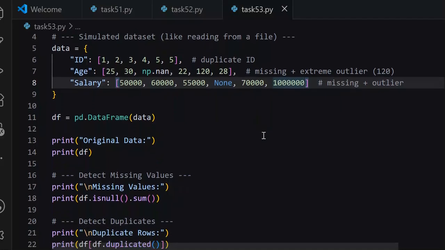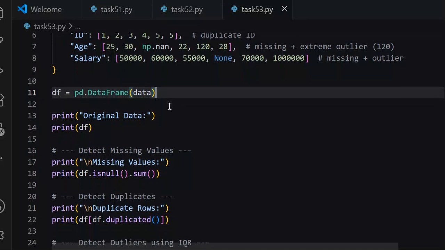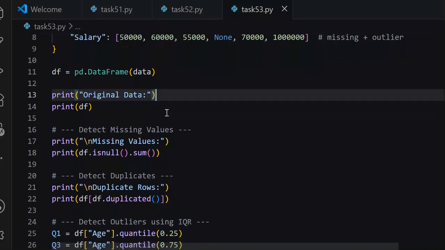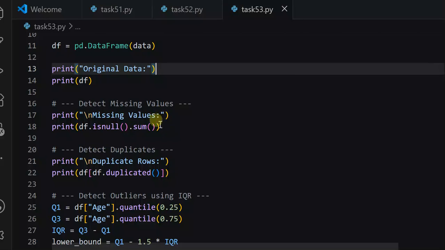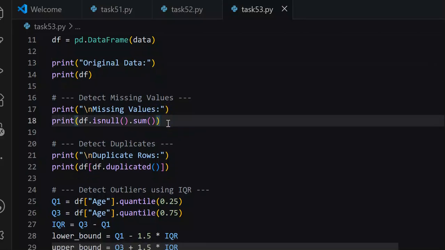Then we convert the data into a data frame using df = pd.DataFrame, which converts the dictionary into a table format. Then we display the original data by using the print function. Then we detect the missing values. Firstly, we detect the missing values using isnull, which checks the empty values, and sum, which counts the missing values in each column.